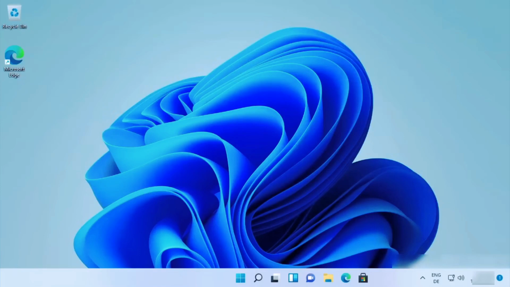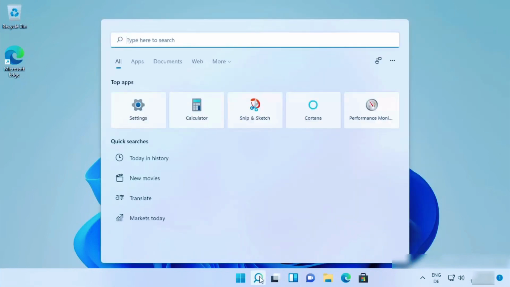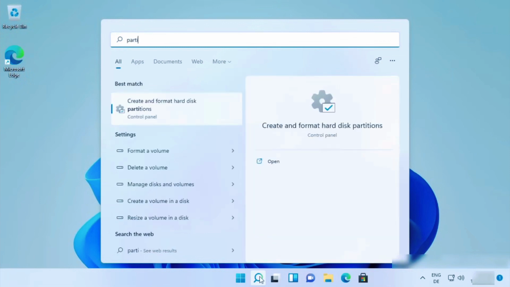You can create a partition on your Windows 11 operating system. So let's get started and let's see how we can do it. To start with, you just need to click on the search icon here and then search for partition.